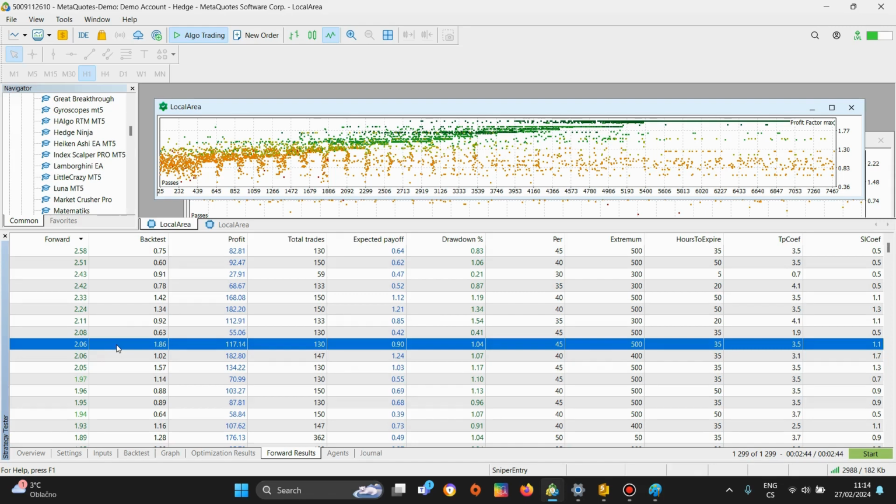So what I then do is check the other metrics, so total trades. Keep in mind that this number of positions is only for the second half. So this is like 130 positions over the last 2 years, which is good. And then yeah, profit, this is the profit factor here. Drawdown, and these are the settings.